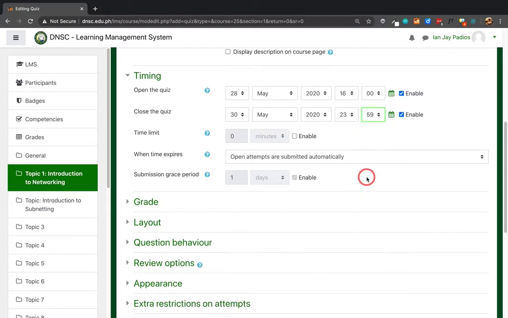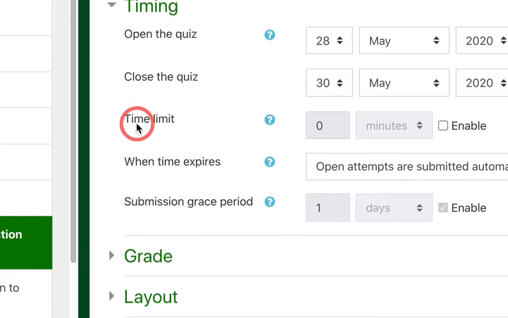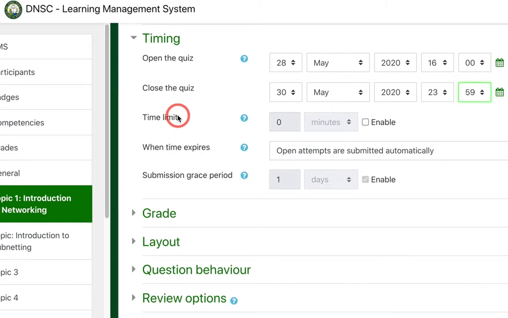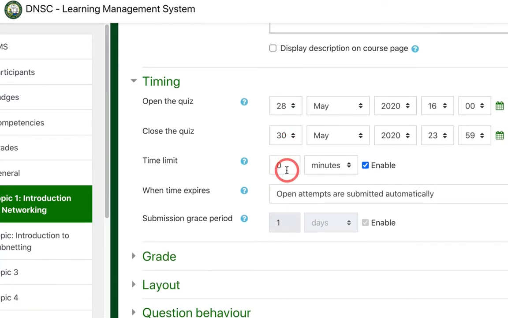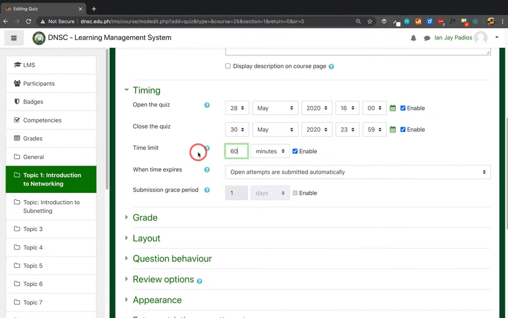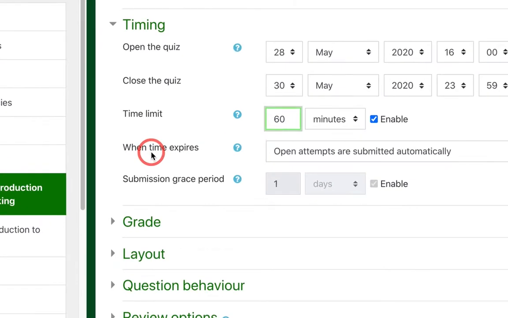Okay. Then you can also set the time limit of the quiz. For example, this quiz will take 60 minutes, so I'll just put 60 minutes here. Then you can also choose what to do when the time expires.